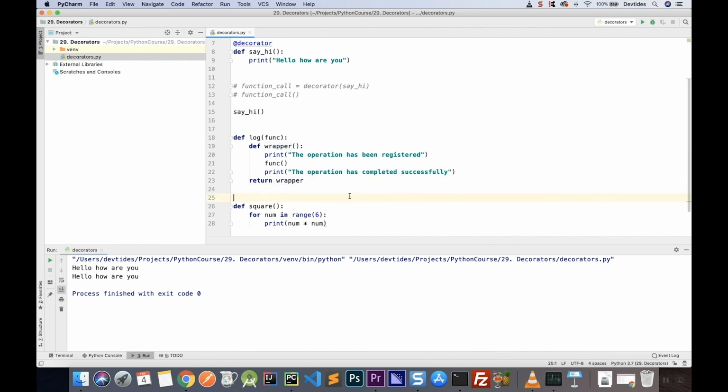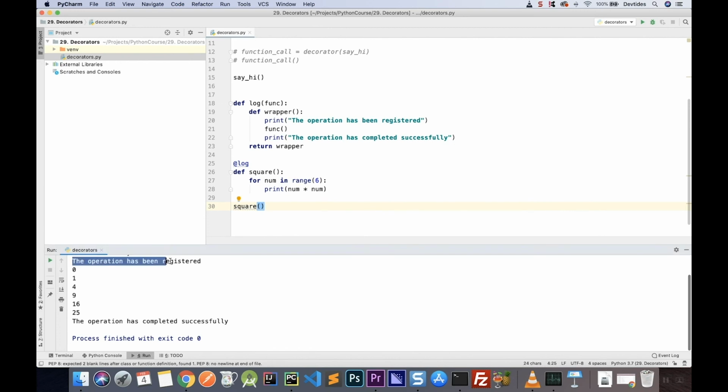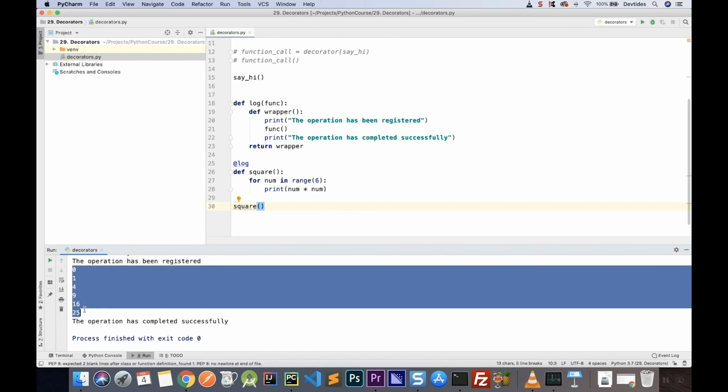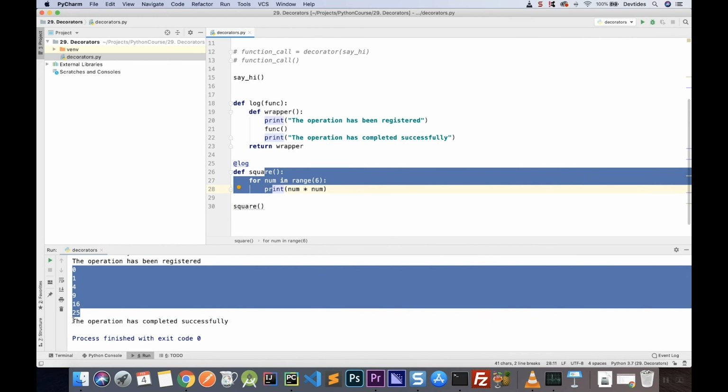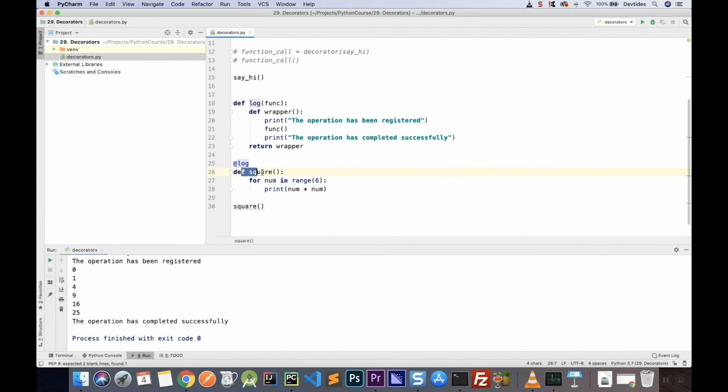All right, so all that's left to do now is mark this square function as @log. The decorator has been created for us because the function has been defined. We have the log, and then we will simply call square. We call the function, and let's see what happens. We get "the operation has been registered," then the result of our square function, and then "the operation has completed successfully." So we have decorated this square function with our log function.